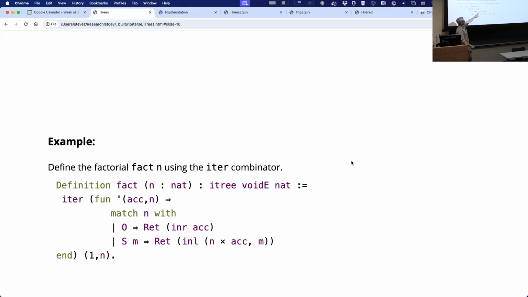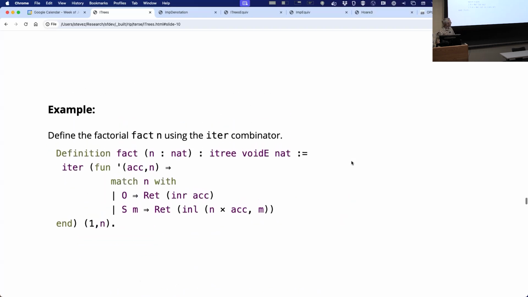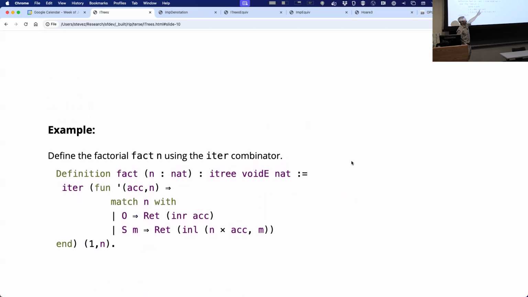I spelled out all the details. The inr here means we're going to terminate, right? That's the right-hand side of our body. So in this case, the body of the iter, the state is a pair of natural numbers. So it's int cross int plus, and the right-hand side is just the result. So if we look back at the type of iter, in this particular instance, I is int cross int, and R is int. So we indicate termination with inr.